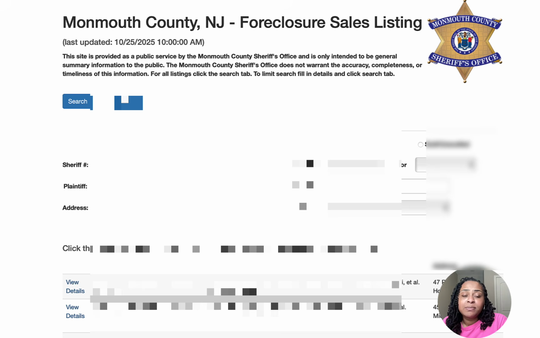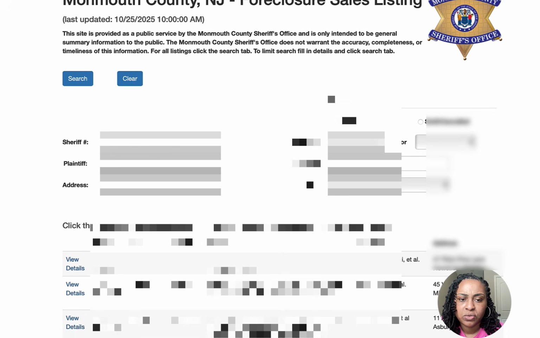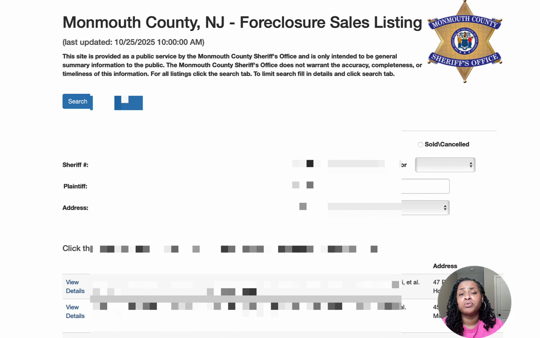Okay. And a lot of times these homes may be redeemed, meaning the homeowner says, I have enough money to get my property back. It's rules and regulations depending on where you're located too. I'm not sure the rules and regulations for New Jersey, but this is another way to find this information. So you go directly on the Monmouth County, New Jersey county website. Again, you click foreclosure in the search engine and it should pull up this information for you as well.